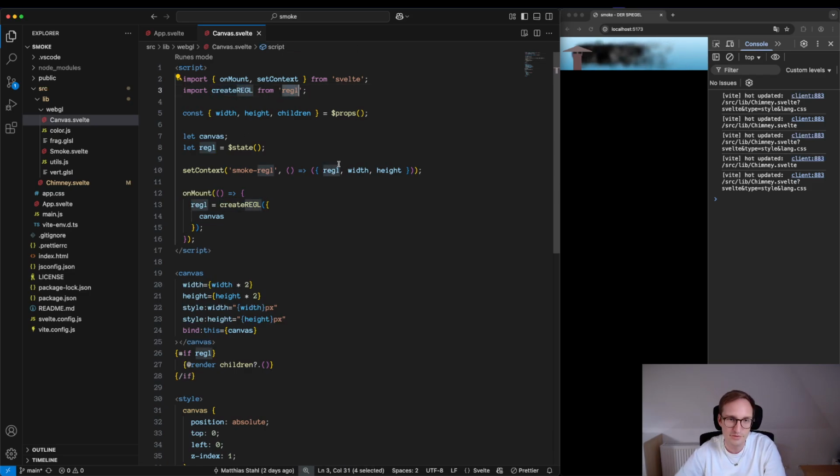Create regal is imported from regal, and actually regal is the dependency of this project. So regal is a framework that makes it possible to use WebGL within your project in a very easy but still low level way. So WebGL is drawing on the canvas. That's what we also know from like 2D canvas stuff. But when we use WebGL, all the computations that are needed to draw on the canvas are not run on your CPU, but they are run on the graphics card, on the GPU.